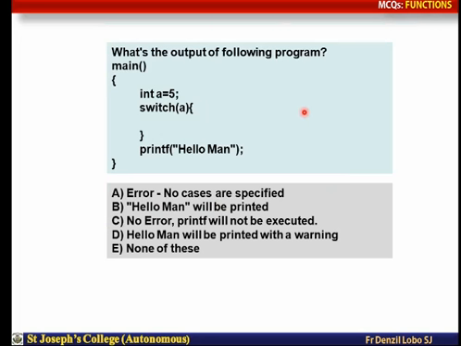What's the output of the following program? Initialize a is equal to 5, switch statement, and then print hello man. Is it error, or is it going to print hello man? It is going to print hello man because your a is equal to 5. It will come out of this and it will print hello man.